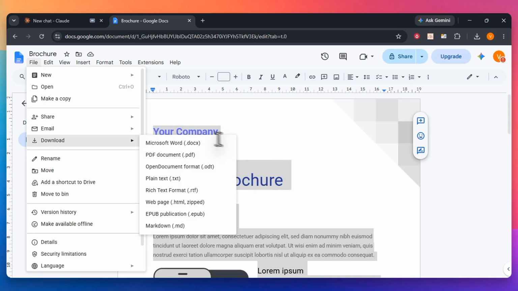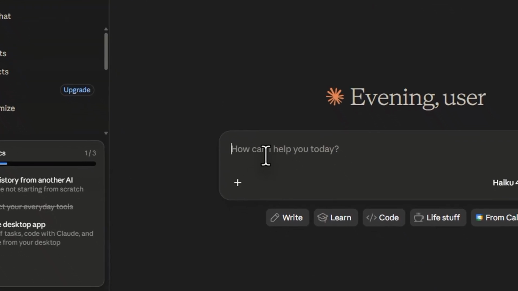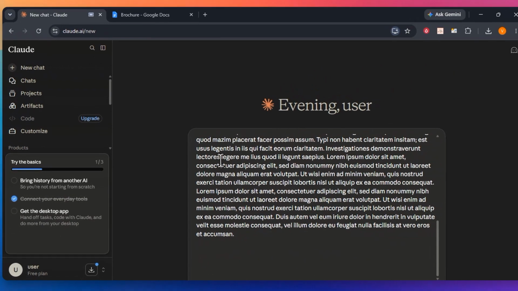Once you have your content copied or your file downloaded, navigate over to the Claude website. In the chat interface, you can paste your text directly into the message box or click the attachment icon to upload the file you just saved.